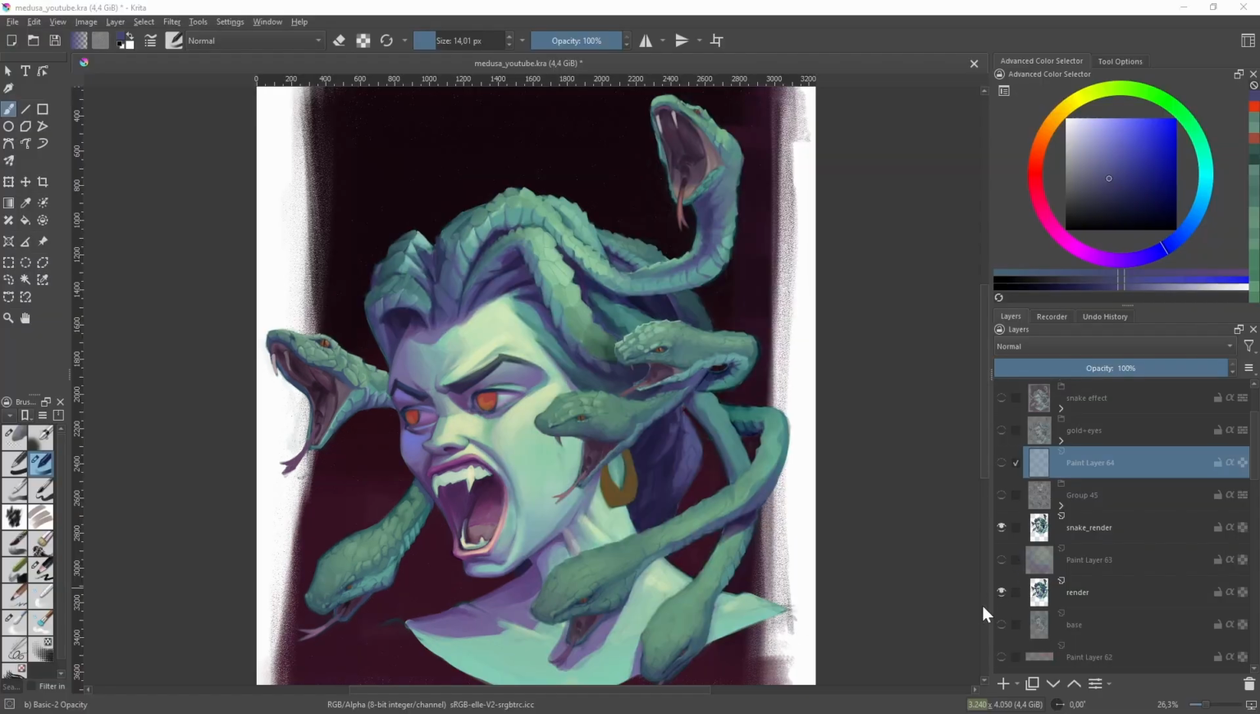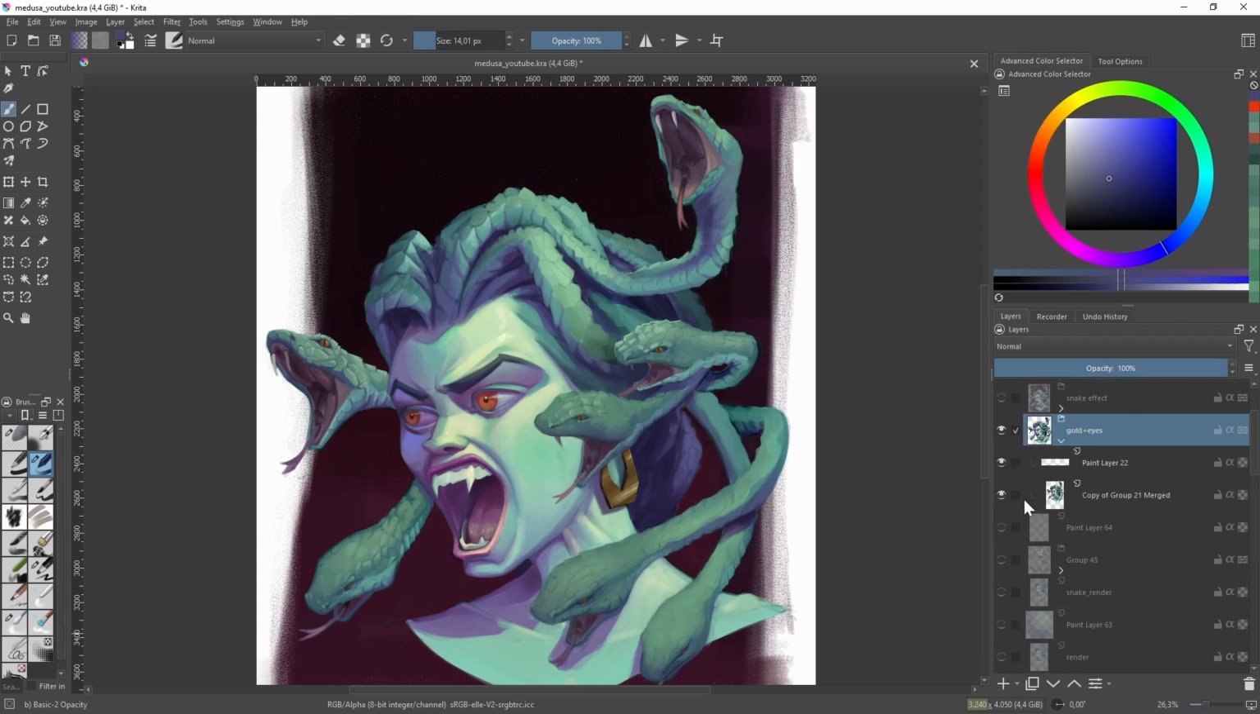So I hope you enjoyed the time lapse, and we are almost there. I promise. We have our snakes. Now it's all about the smaller details, and that means the eyes and this gold earring here.